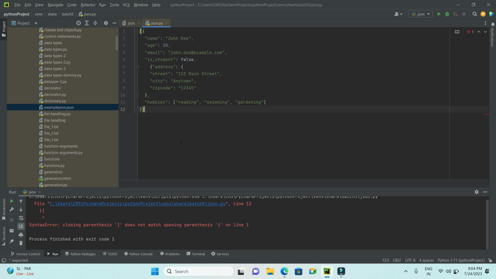Does not match. Well, this is okay. So here is where the problem comes. You cannot have this list as a value to the one key. This whole thing is a list, and you are assigning the whole list to a key. You cannot do that. That's the problem here.